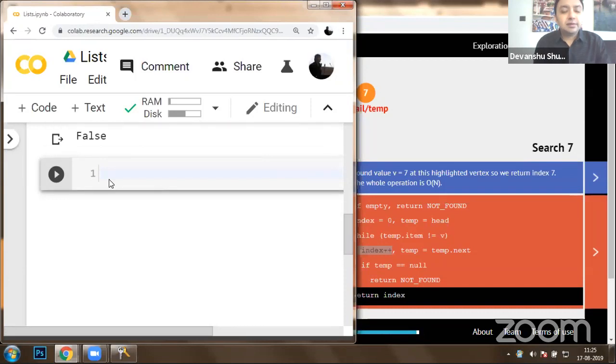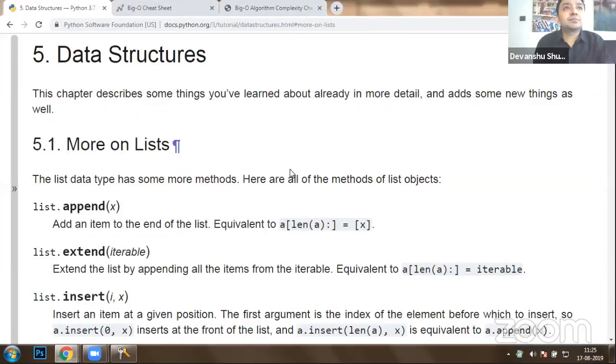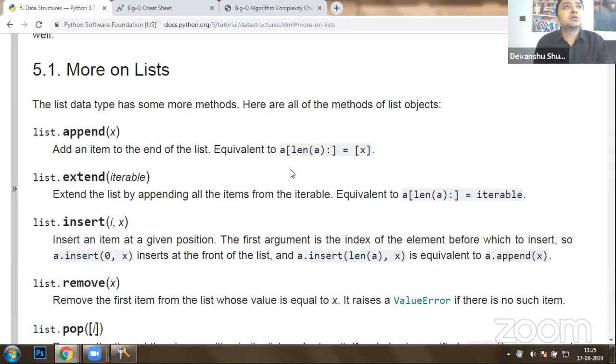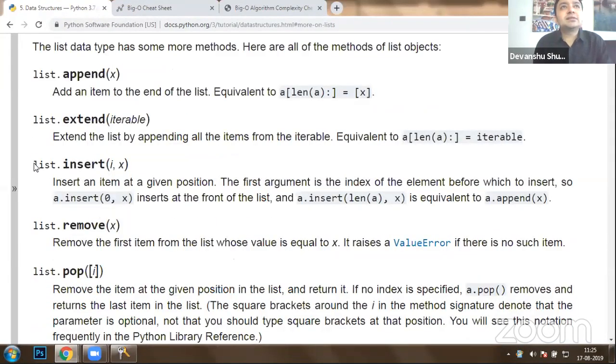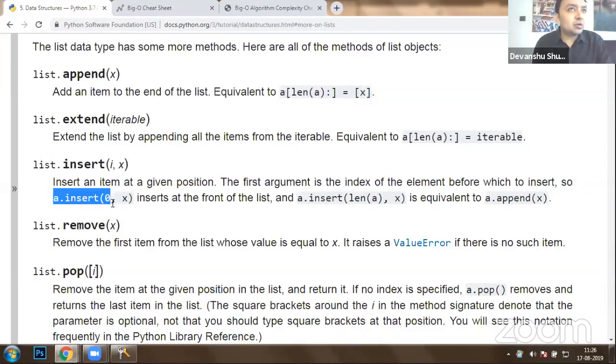Now let's say there is another operation, the insert operation. So we'll quickly explore insert on a list. You have to insert an item at a given position. The first argument is the index of the element before which to insert. So a.insert(0, x): 0th index, and x will be the element which you want to insert.